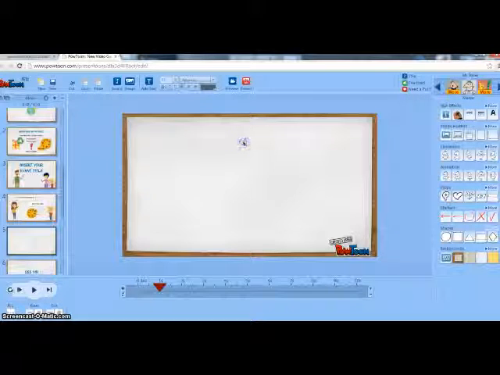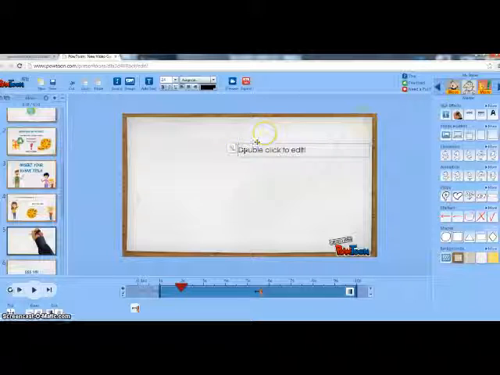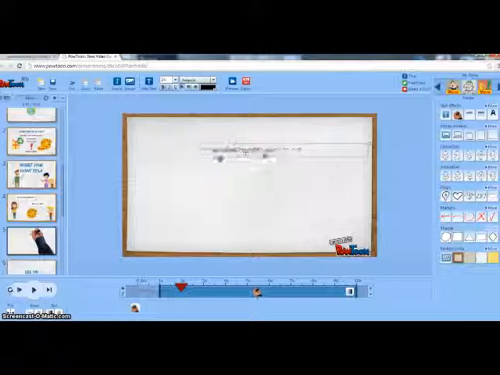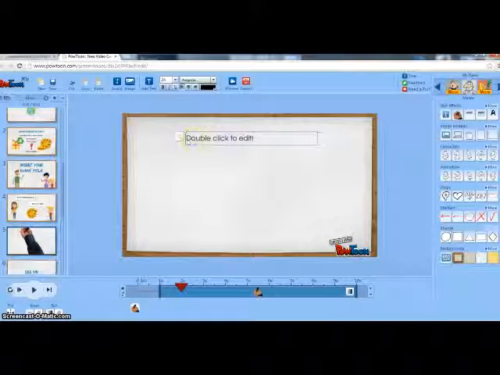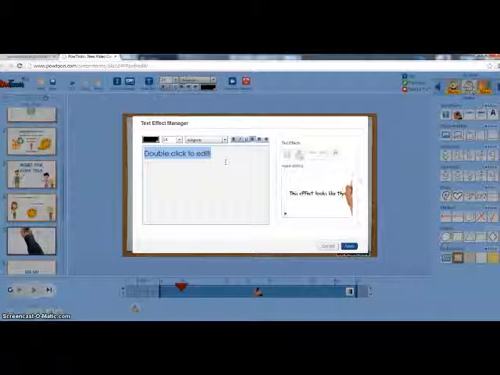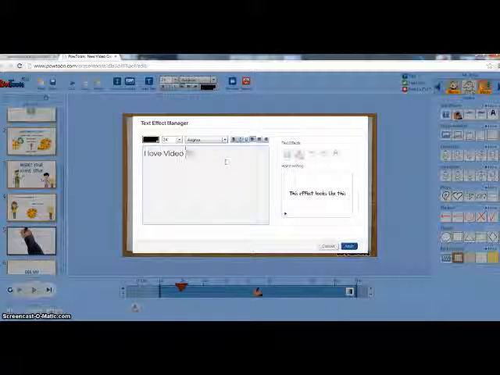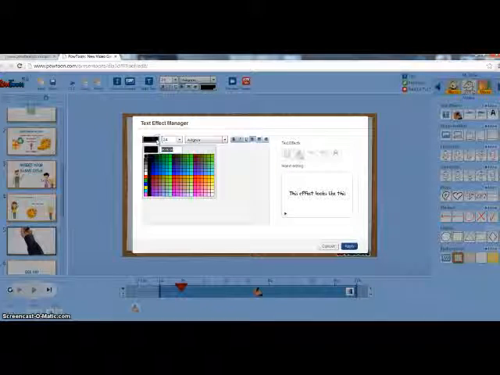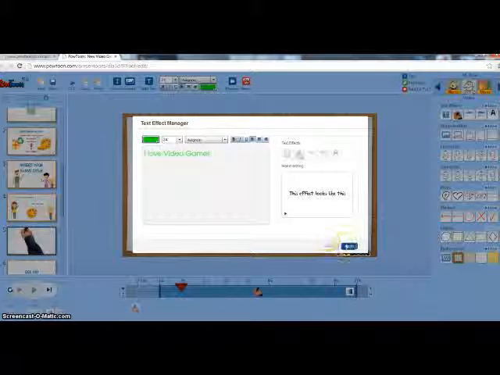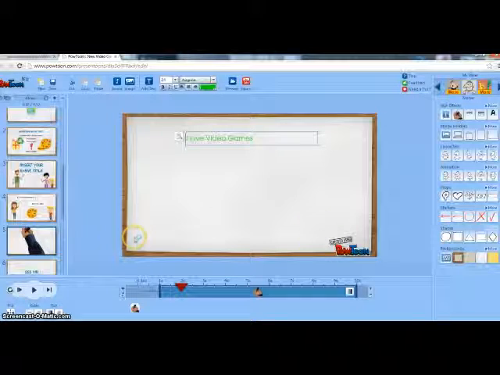Here's one that I like. You just pull over and drop it on the board, and you can move it anywhere you want on the board. So we'll put it at the top, and we'll say, we can change the color, and it gives you a little preview over here where his hand is going to write "I love video games" on there.